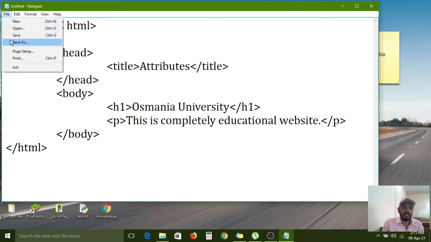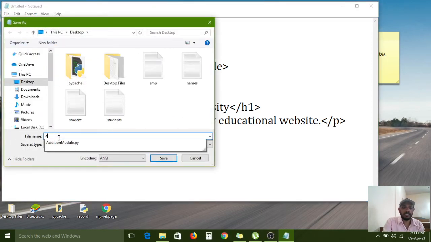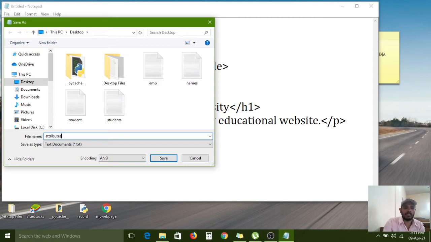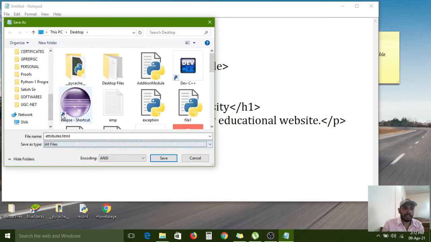Now I am saving this file. Go to the file menu, click on the save option. Here I need to give a file name. This is related to the attributes concept, so the file name is attributes.html. Here the name is our wish. I gave attributes because the concept going on is attributes. And .html is mandatory for every HTML program. And save as type is all files. Now I am saving this file on the desktop.